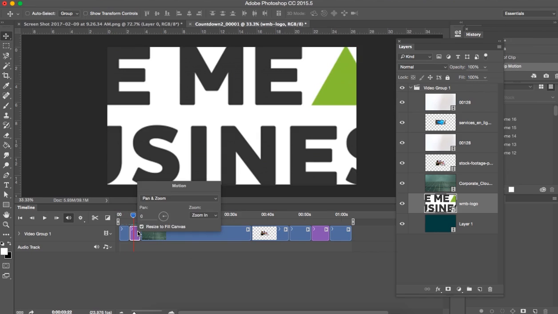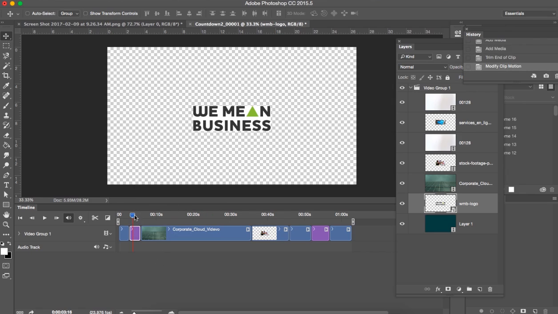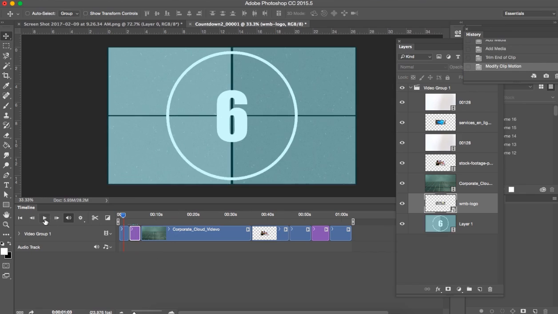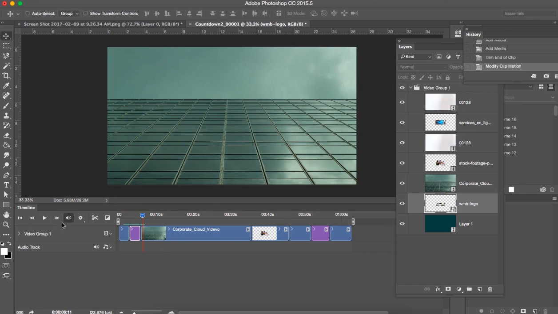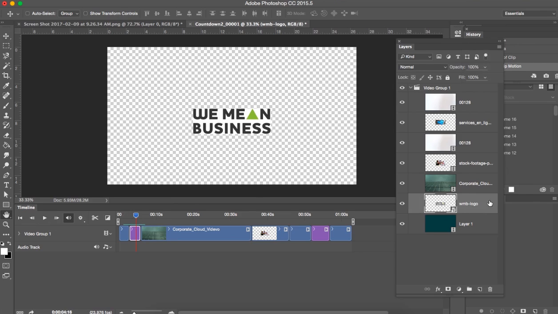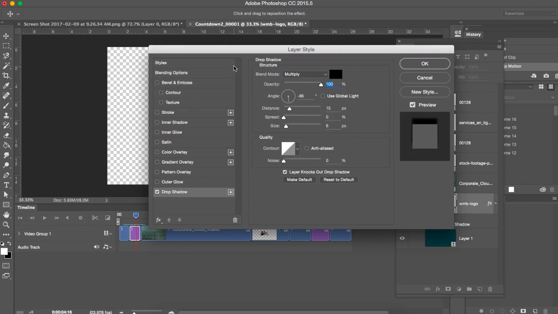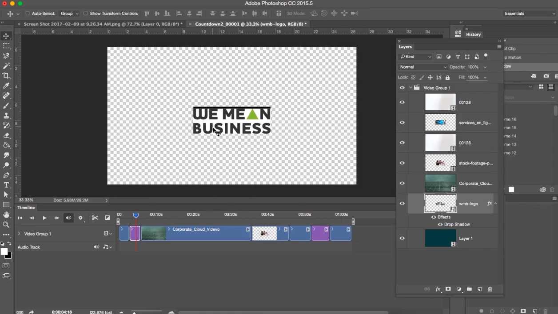This is not the result I want, so I'm going to remove this. So I'm going to just use the pan without having the full size here. So after I can see this, my image moving in panning. I'm going to add also some shadow. So I double click here, get some shadow here, OK, and now my image is ready.